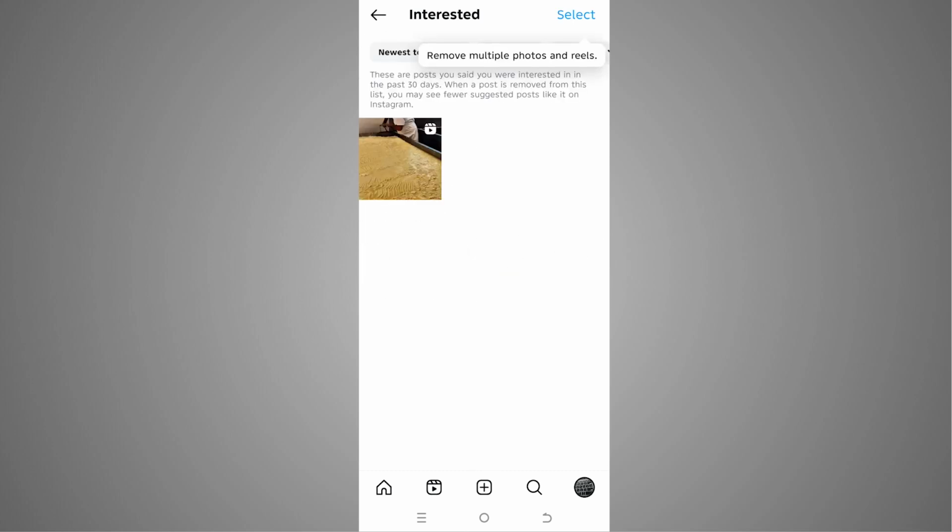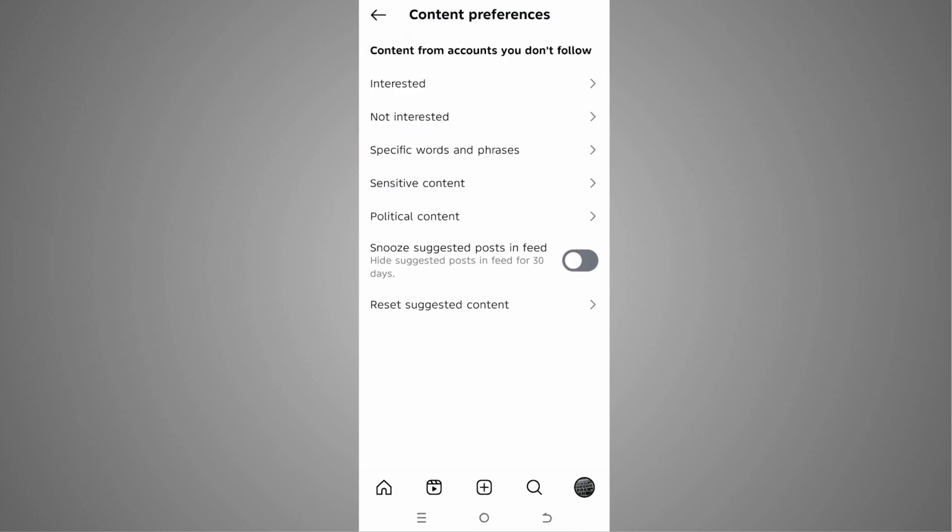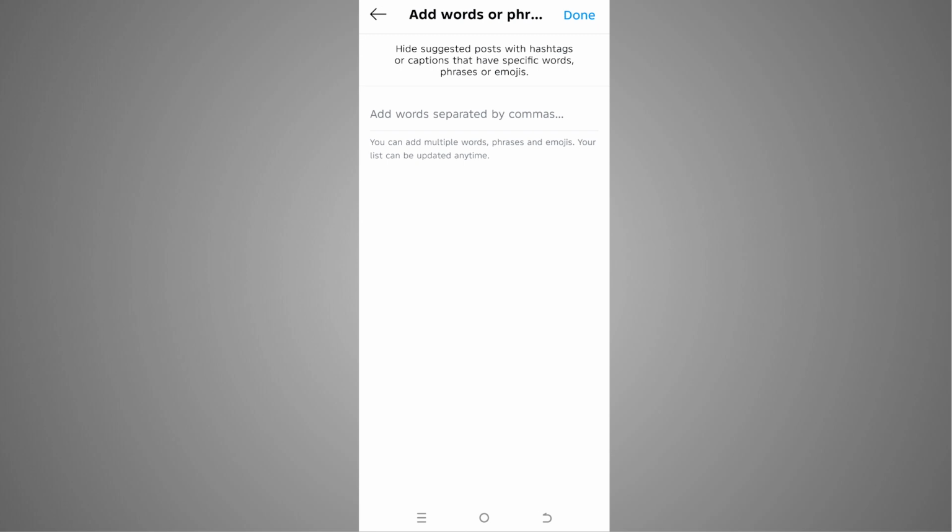So if I click on interested, it will show me the content that I have tapped on as interested content. And if I go back to not interested, it will also show the same thing here. And after this, we have the specific words and phrases that you want to avoid. You can also add or remove those. But since we haven't added anything, this is the default setting that we have on this option.